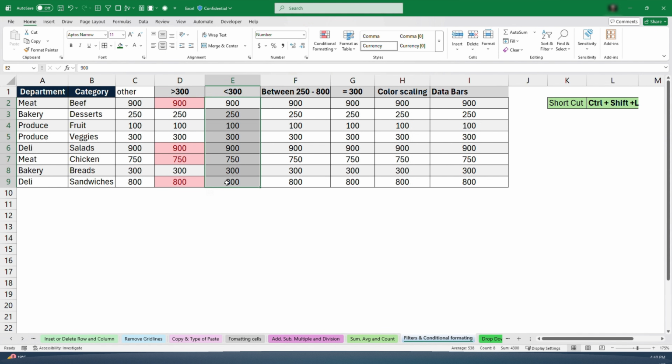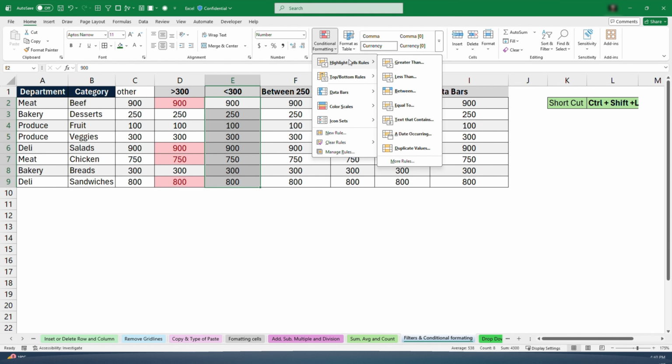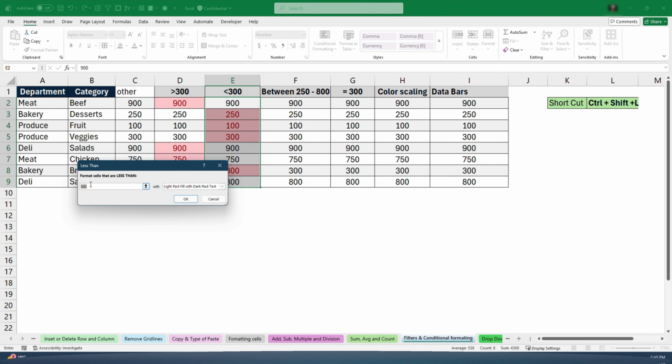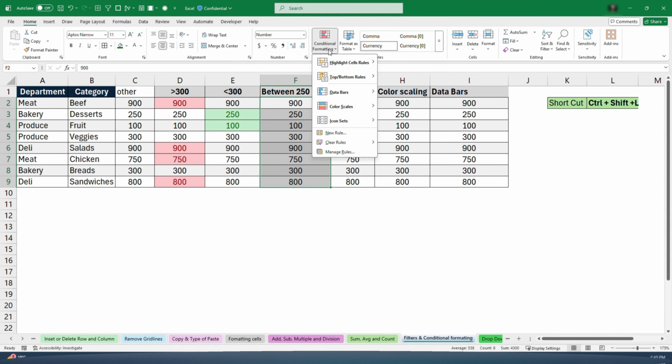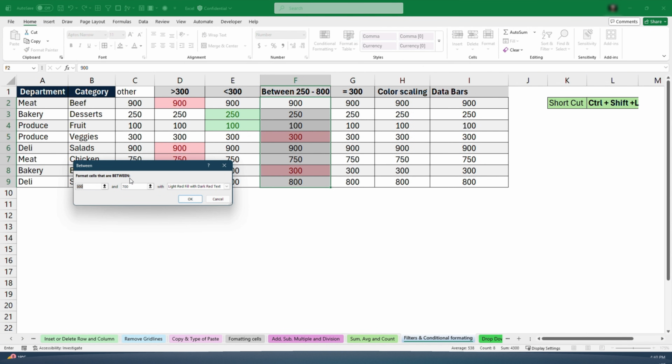And now we have to reverse it. We can do that. Go to conditional formatting and then choose Less Than 300. I can change the color. Let it be green. So the items which are less than 300 will be marked green, and the rest will be greater than 300. We can also do Between. Same, go to Highlight Cell Rules, Between. Now there is 250 and then 800, and now we'll make it yellow.